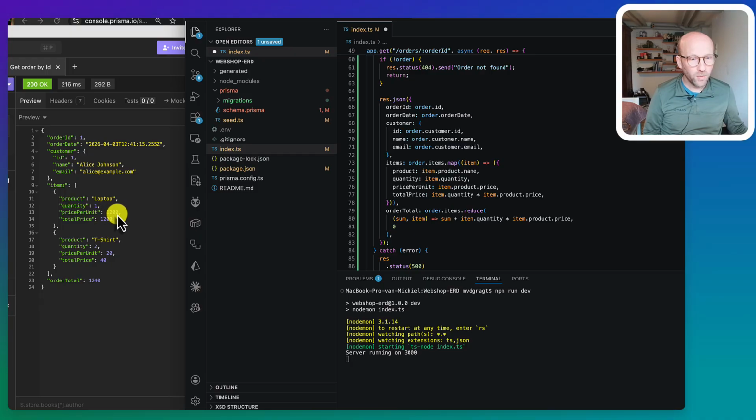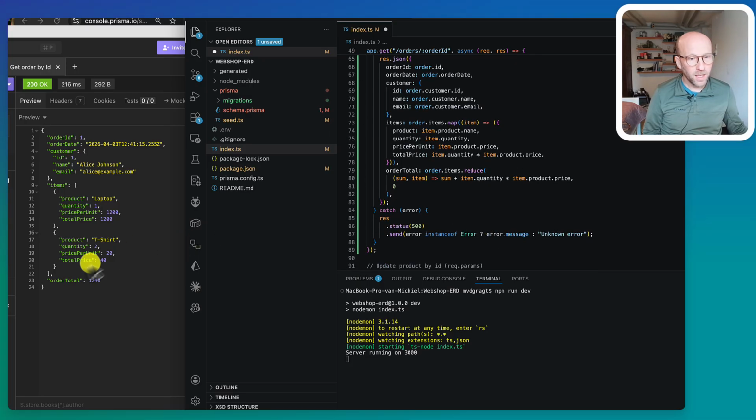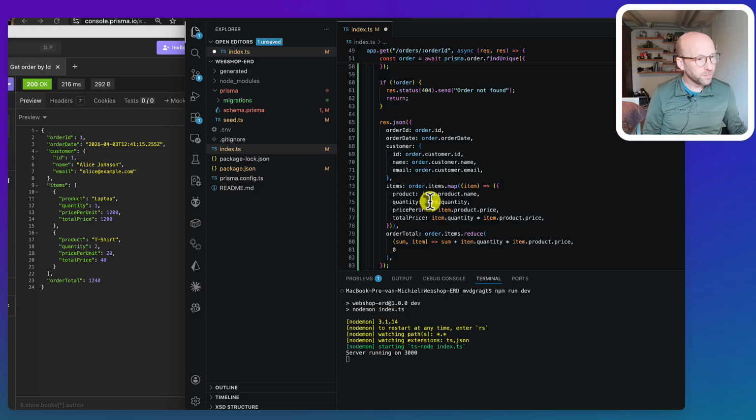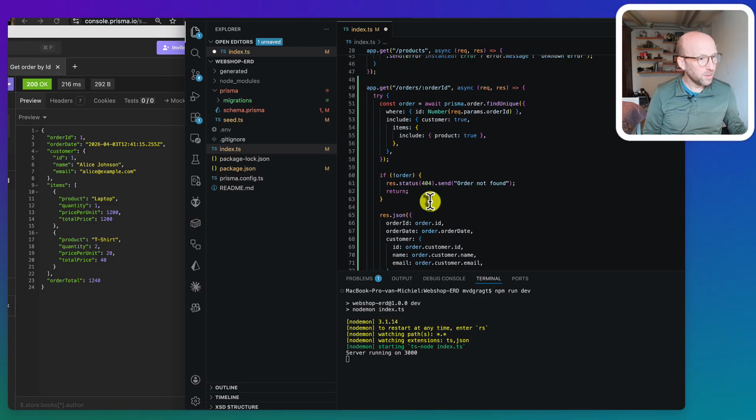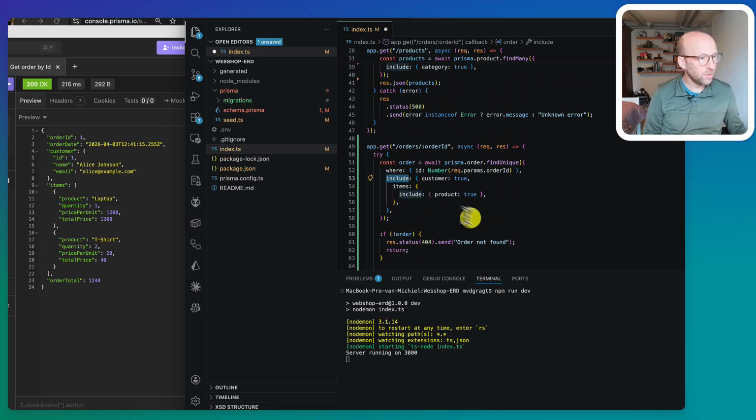So 1 times 1200 equals 1200. And we map over it. So the next one, product, quantity, price per unit. So 2 times 20 equals 40. And then we have the total price, and you can see 1200 plus 40 is correct. So that's how you would join the tables. Yeah, you use the, let me show you here, the include into your endpoints.